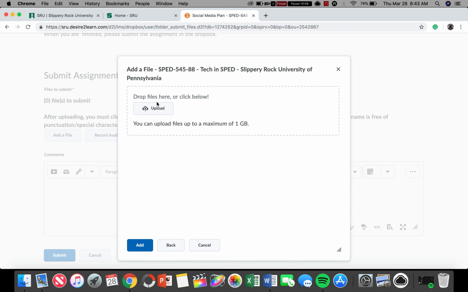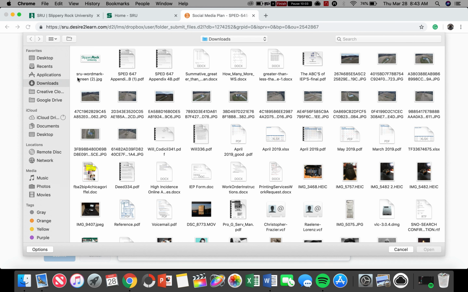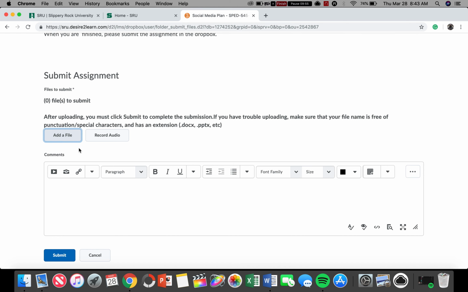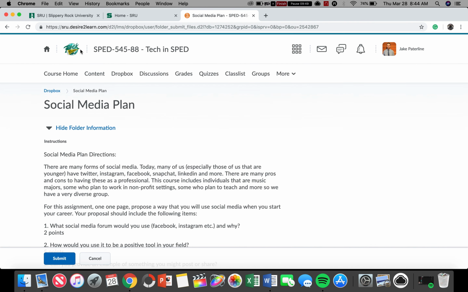So you click on your computer, and then you would click Upload, go find whatever file you need, and then you upload it into D2L. You would click add, and then it would pop up here. You'd submit it, and then if you chose to, you get an email notification about that.